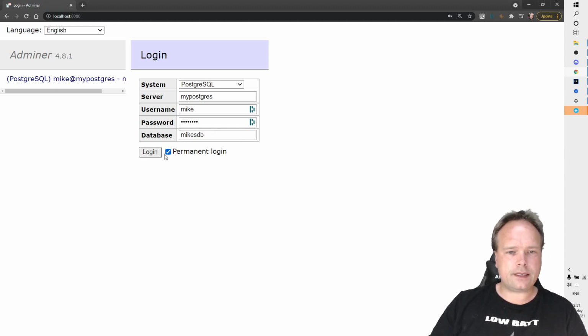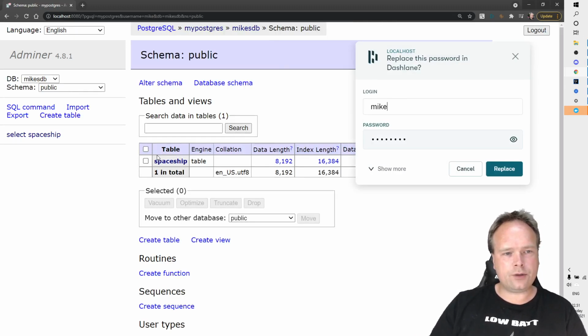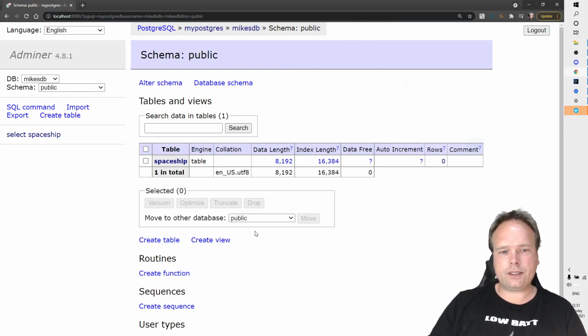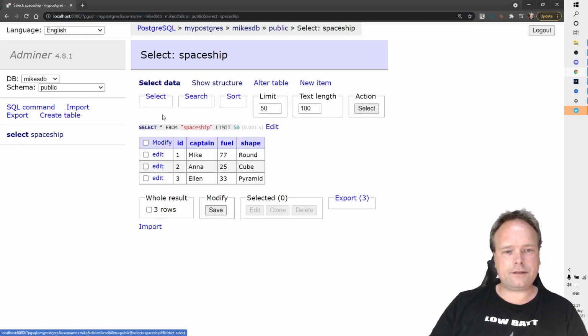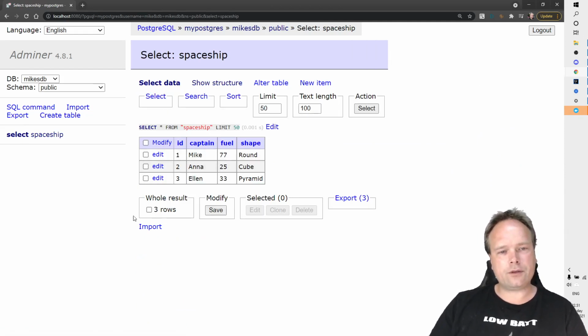And yeah, let us just leave it as a permanent login. I should not have to log in again afterwards. And here we can see I already have a table named Spaceship, and inside there I have some data. I already have 3 rows right there.